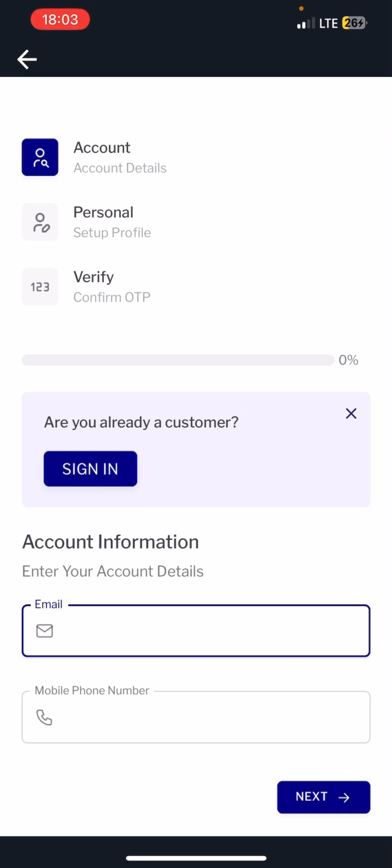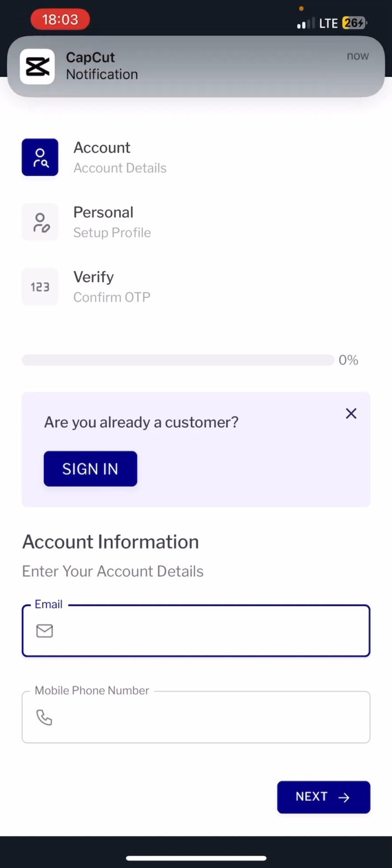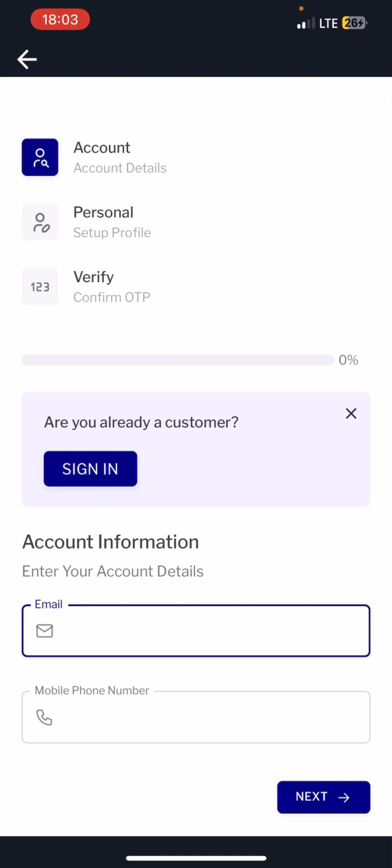But basically, an important thing here is that you should input your name in the same format as what you have on your BVN, even though it's still going to ask you to verify your BVN later if it does not align. But just to skip that stress, it's important that you input the same name as on your BVN.